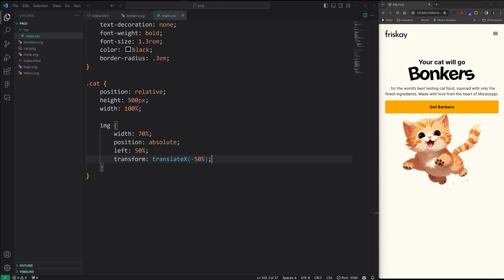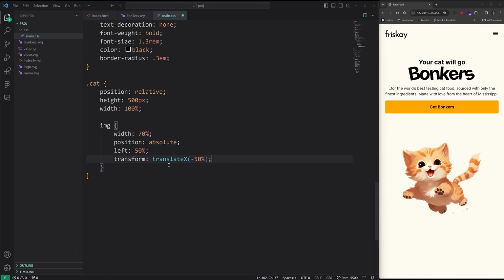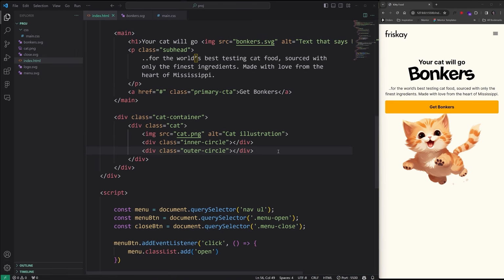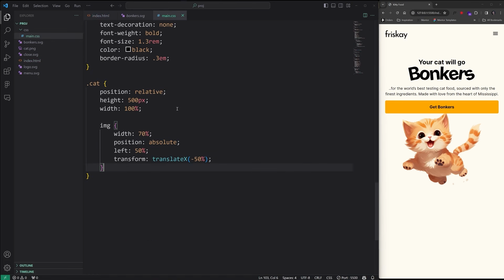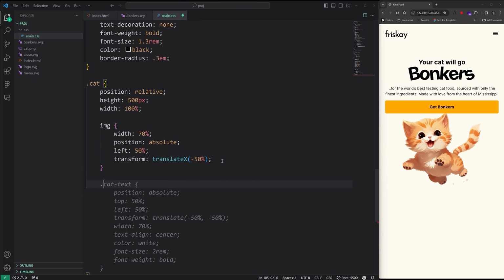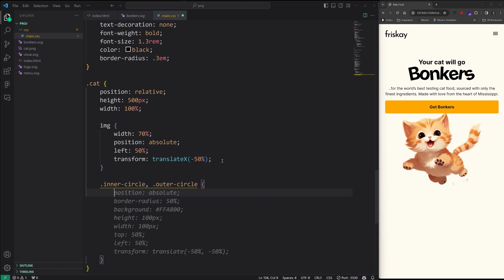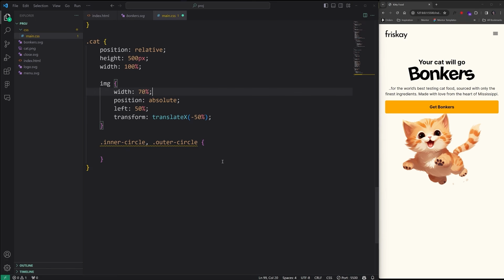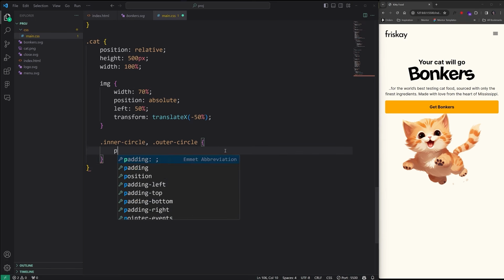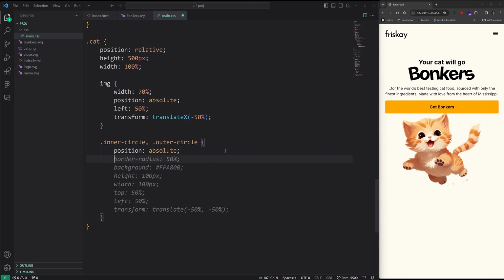So what we're going to do is, well, actually, we could just do top like 30% or something like that. That would work, but we're going to do things a little bit more intelligently because we also have two other elements in here that will share some similar CSS properties. So what we'll do is specify our inner-circle and then our outer-circle. And inside of here, both of these are going to be position absolute. Border radius is going to be 50%. That's how you create a circle.